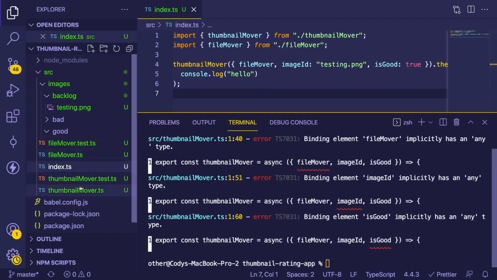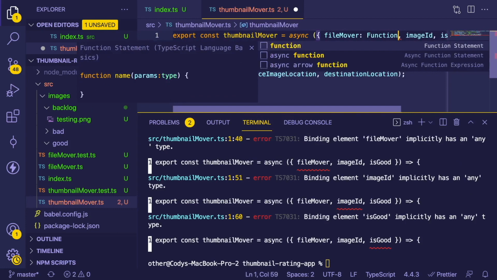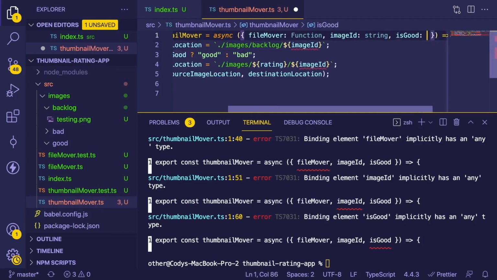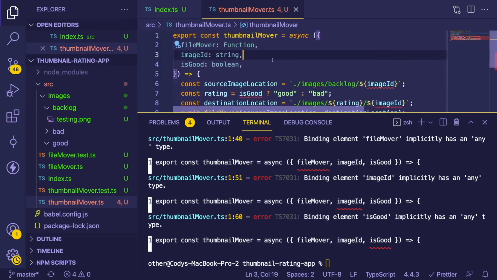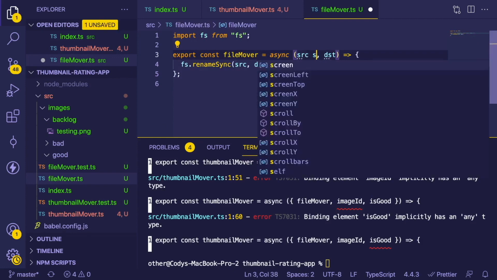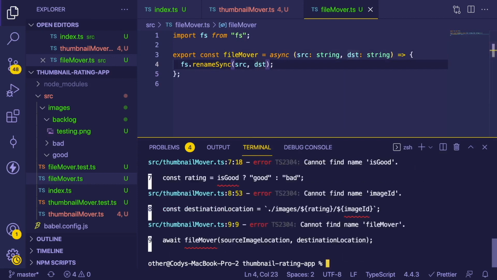So what I need to do is go back to my TypeScript. This needs to be a function. I just need to add types to all these things. Image ID is a string, and then isGood is a boolean. I think this is all I need to do. Okay, this needs to be a string as well. Let's just go ahead and add those in. And let's see what happens if it makes any progress.